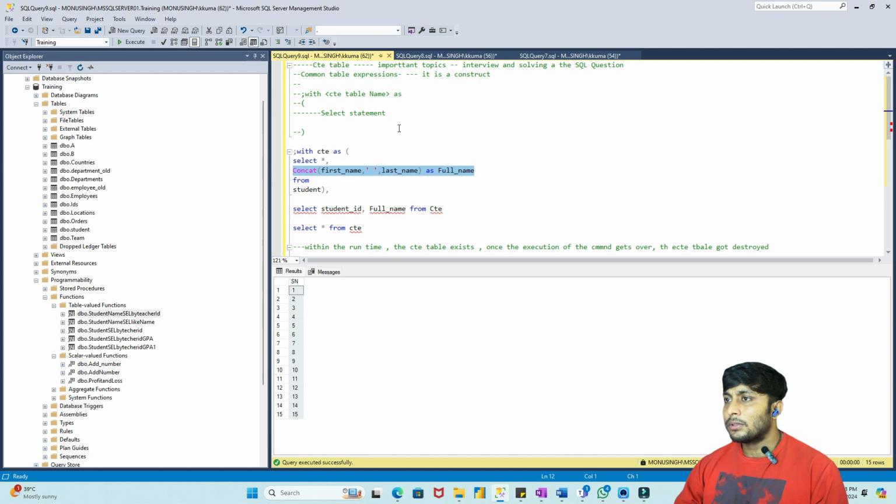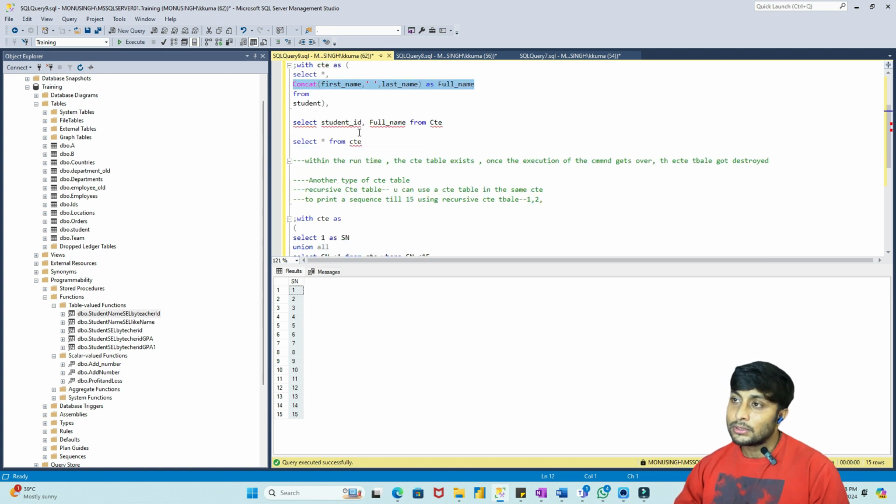So this is all about CTE tables and how we will be using this CTE table regularly. Please go through this CTE table and how we are going to use it.